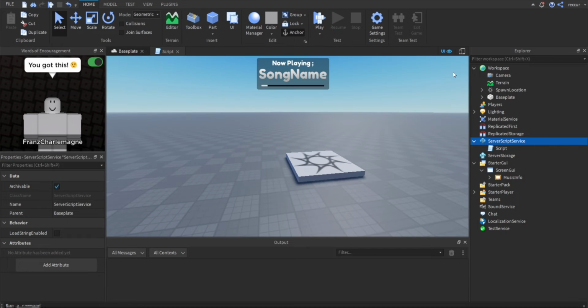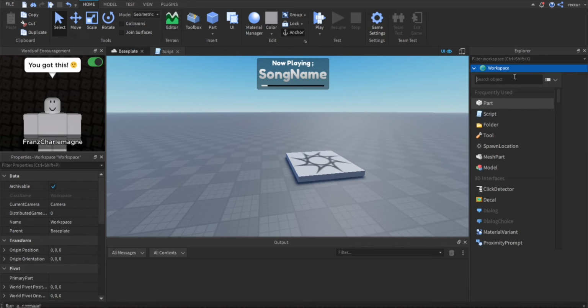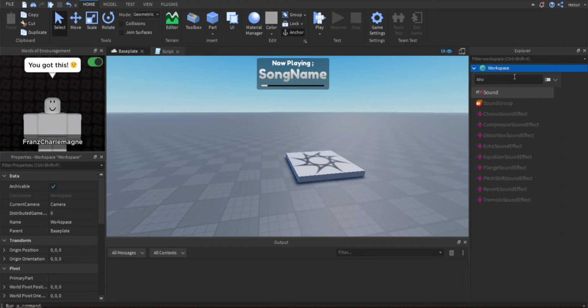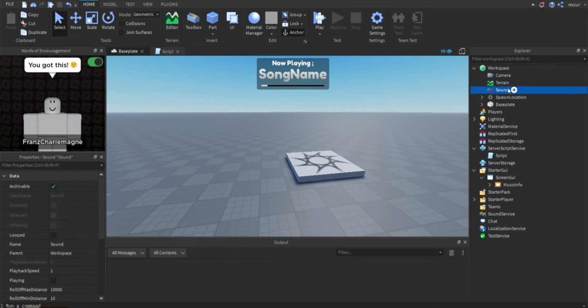And we also need a song, or a sound, I should say, a sound object. This is going to be our song that can be playing. Usually it's best to put it in workspace. I usually put it in replicated storage, but it doesn't work the best for some reason. So try to keep it in workspace.